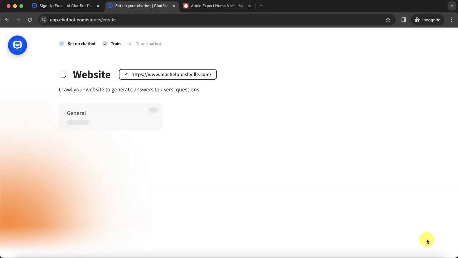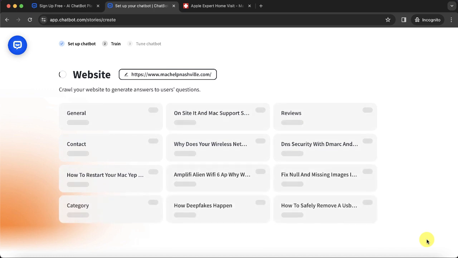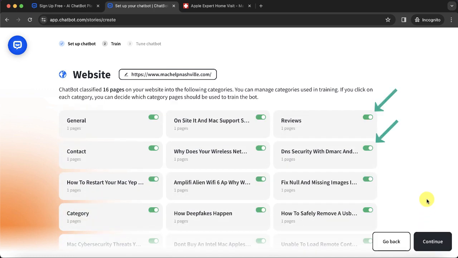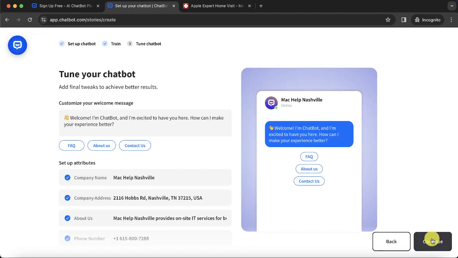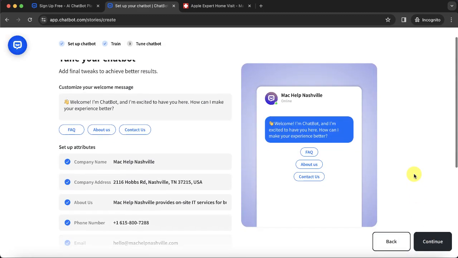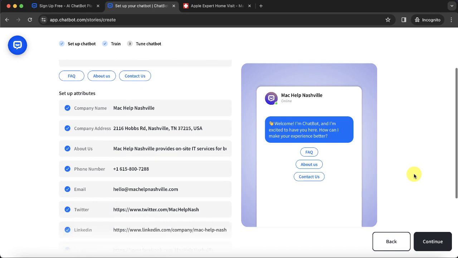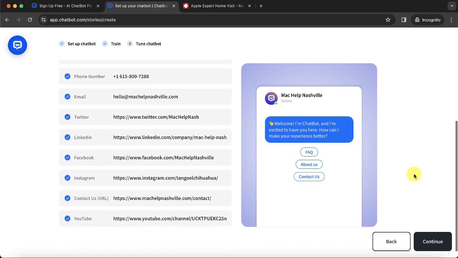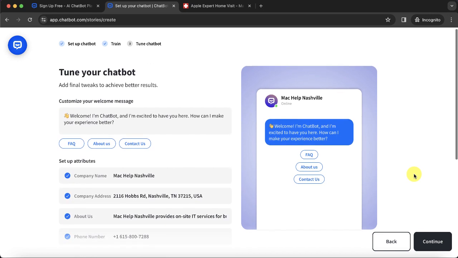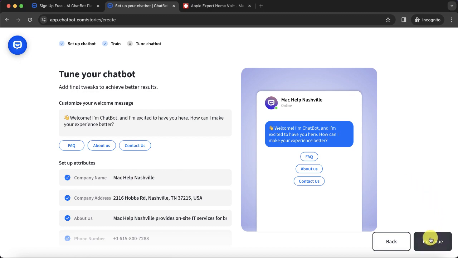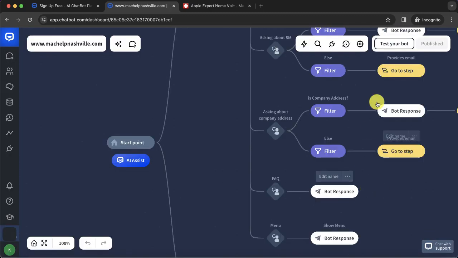Next, the AI will show you the pages on the website that it can learn from. If there is a particular page that you do not want the AI to learn from, you can toggle the option for that specific page to turn it off. I'm going to leave them all on. Here, you will be shown some information about your business, again based on the information on your website. Change any of this if you feel the need to. Now your chatbot is ready for you to do some validation.